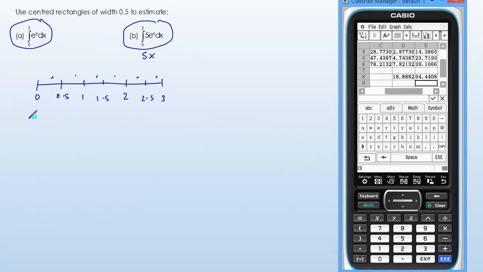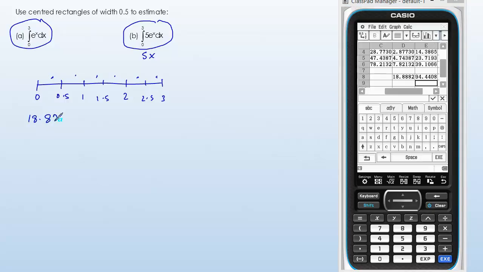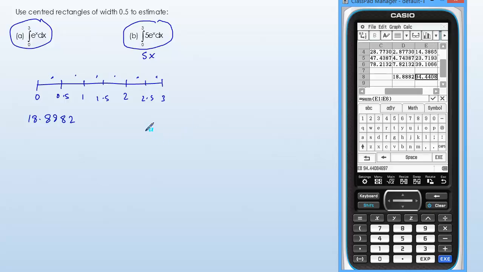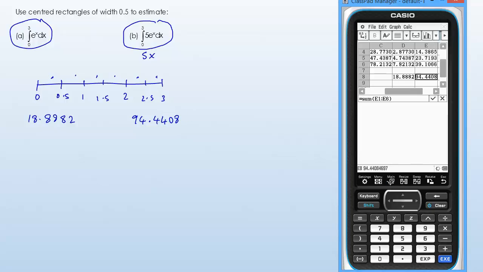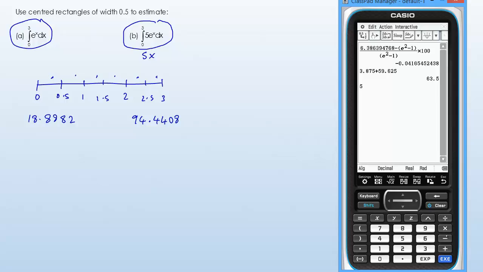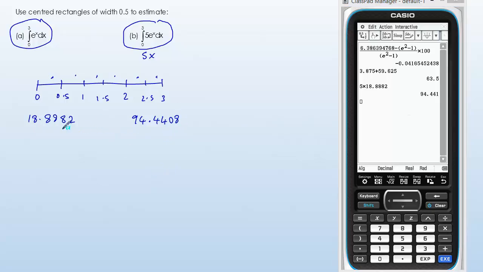And so this first one is 18.88, looks like 82. We could get it more accurately here. And this one is 94.4408. Let's just go to main, and let's do 5 multiplied by 18.8882, 94.441. So apart from rounding, we can see that this one is 5 times.